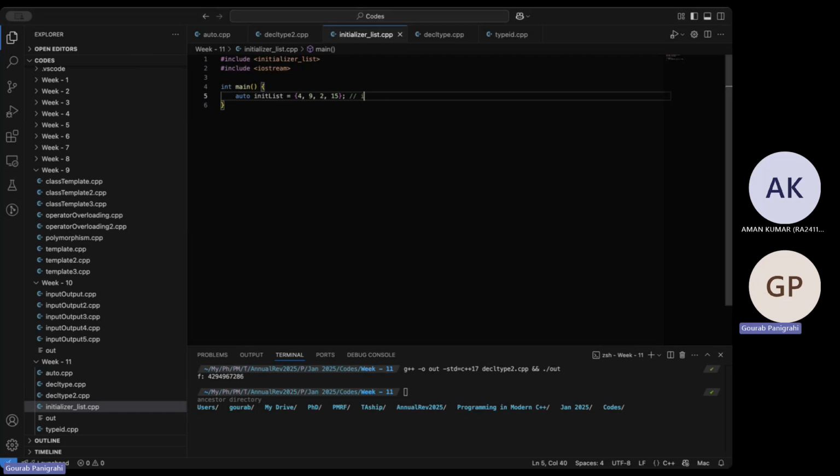The actual data type of this init list looks something like this: standard initializer list, templatized with integer. Because all of these are integers, it knows to be integer, and then auto takes that. Another nice example: I don't need to worry about what this data type actually looks like. I can start using it automatically. Let the compiler figure it out. Okay.